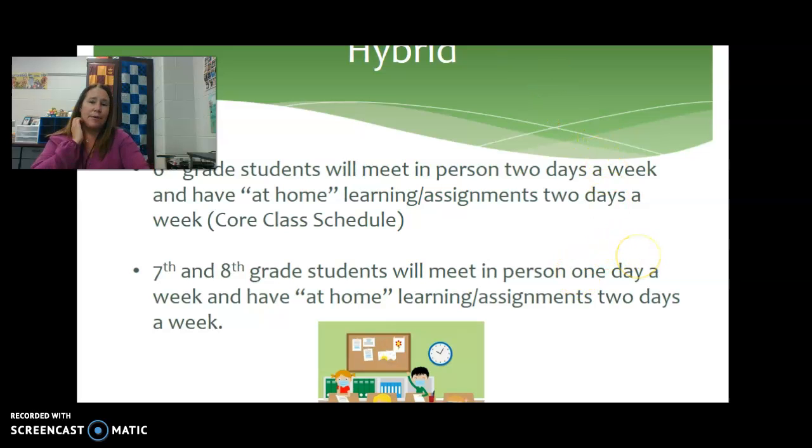Looking at the hybrid model. So 6th grade students, and this is where there's a little bit of change in what we've done in the past, 6th grade students will meet in person 2 days a week, and then you will have at-home learning assignments 2 days a week. So depending on which day you see me, the class is kind of cut in half.